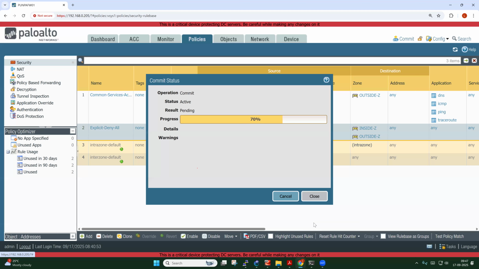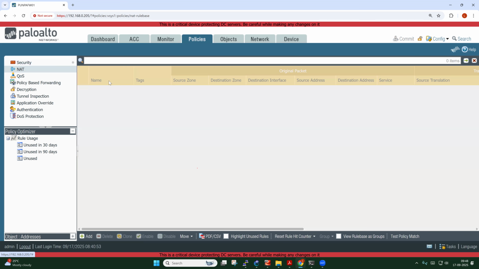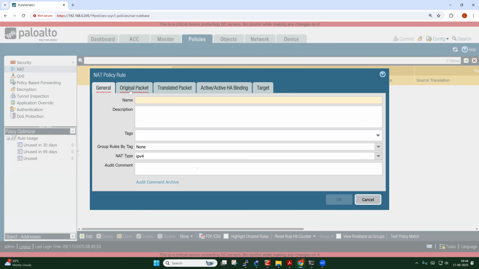I missed one thing. We will also have to do NAT because traffic is going from private to public. Okay, so we will also need a NAT policy. So let this one complete. Now I will go to this NAT policy, add a policy here, allow all.